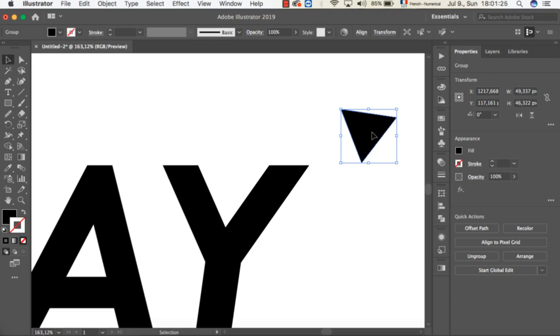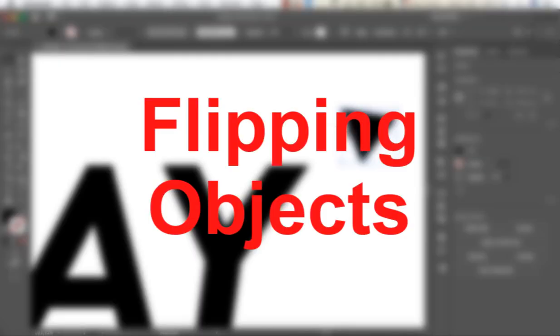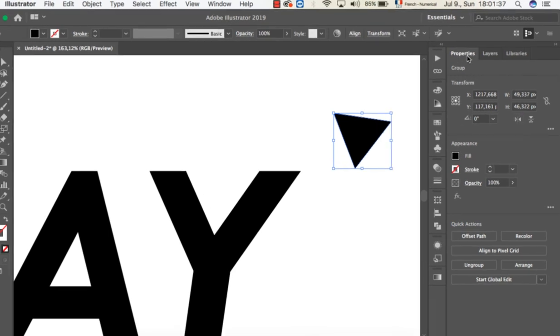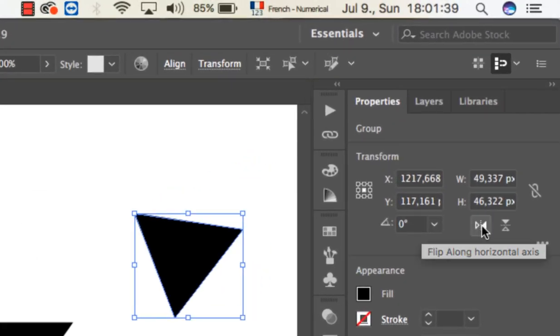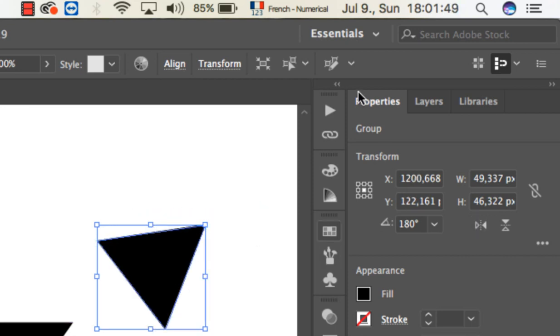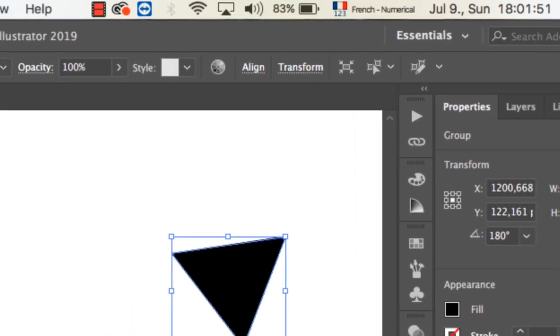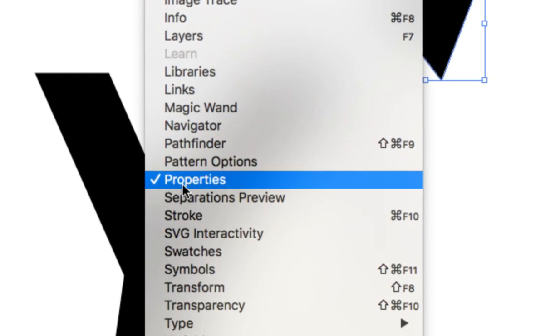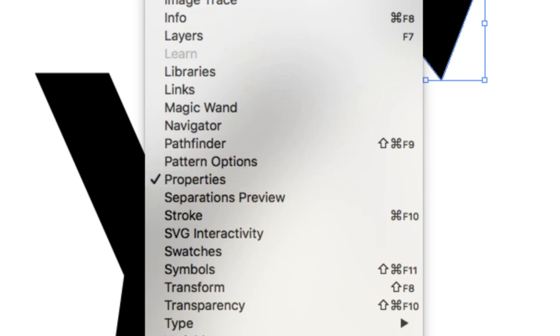So now we are going to use the flipping object. We want to flip this arrow so it's gonna be in the other direction. The flipping object, we can just go to properties here and click in this flipping along horizontal axis, as you can see here. So our object gonna flip directly. If you don't have this properties, you have just to go to window and you will find it here, as you can see here. You can just click here and it will show up here.